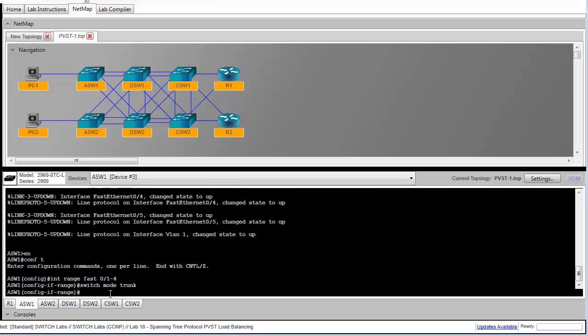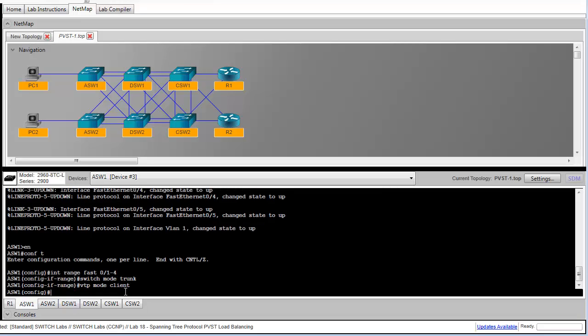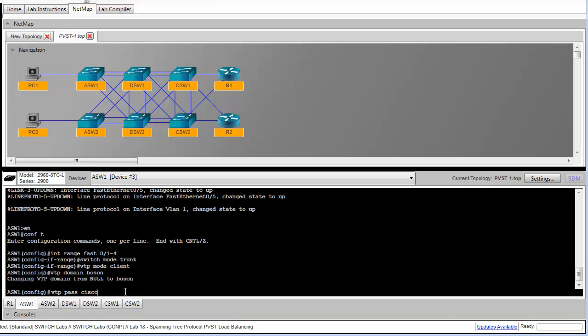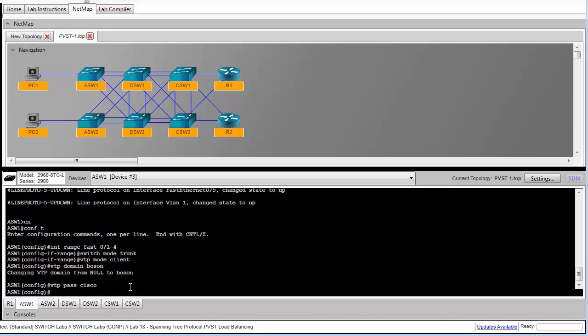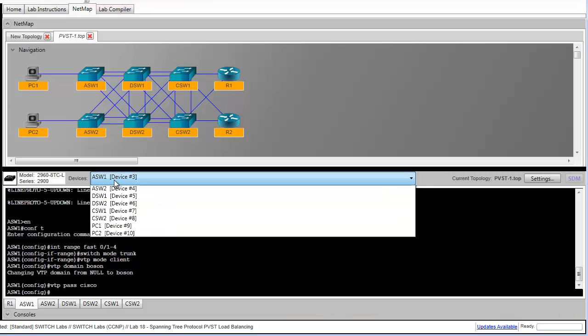So going back to ASW1, we're going to set it up as a client, and give it a domain and a password. And we're going to do that same configuration on each of the switches in the network. That will ensure each switch communicates with the others. The one exception will be CSW1. He will be functioning as the VTP server. So you'll notice the commands slightly change when we get to CSW1.